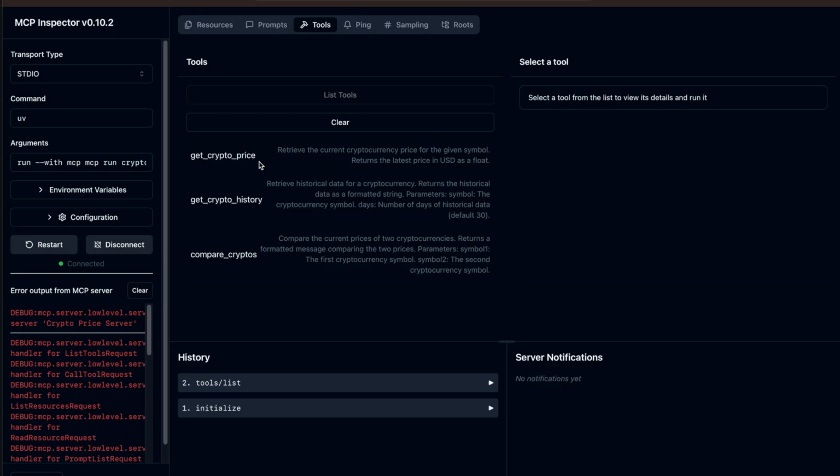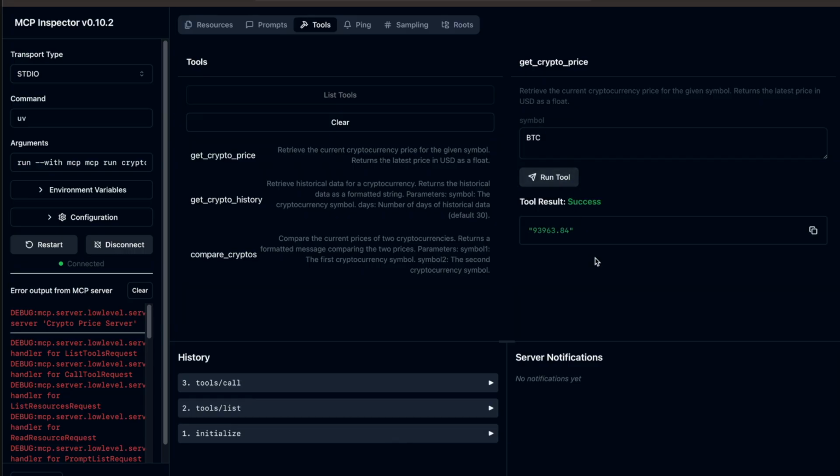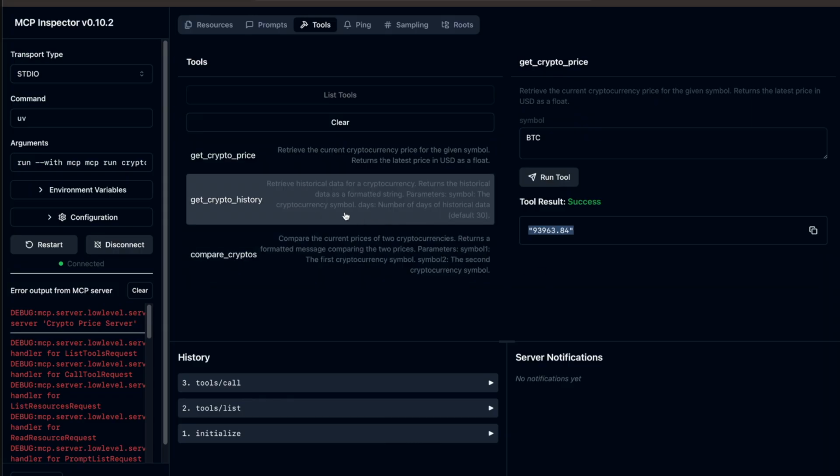This server now exposes three services that we have created: get crypto prices, get crypto history, and compare cryptos. Let's try to get the crypto price, which will retrieve the current crypto price for the given symbol. Let's try the first and most well-known cryptocurrency, BTC, which is Bitcoin. Let's type BTC here and run the tool. It just returned the price of the cryptocurrency in dollars.